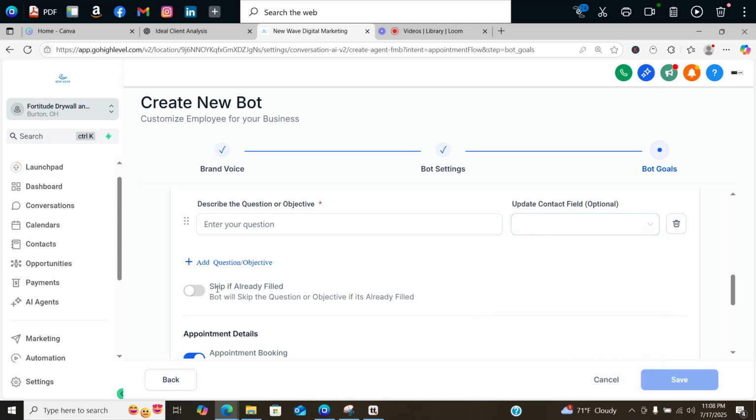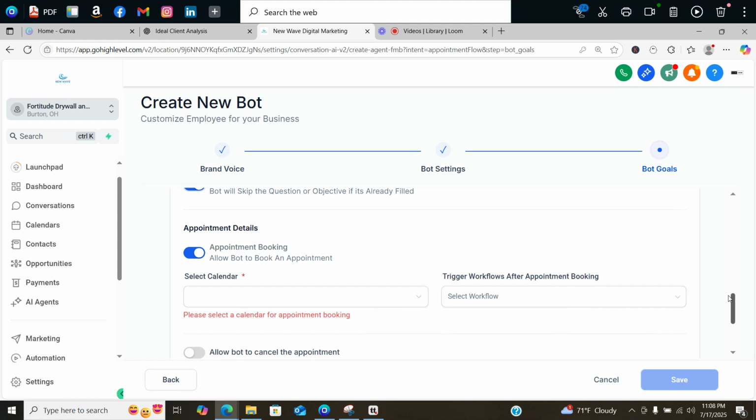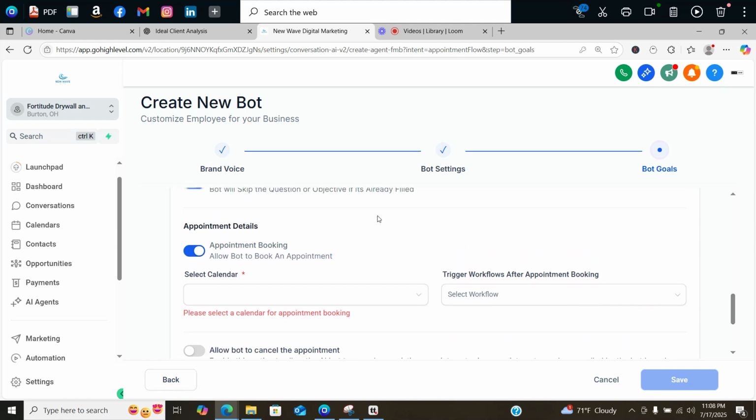Now, I think this is very important because you will have people that reach out to you and you don't want them to get qualified every single time they come through the door if they've already filled out this information. So you want to turn on this skip if already filled button. That way, if somebody reaches out to you and they've already filled out their name, email address, and phone number, and it's already listed in the system, the bot isn't going to go through the process of qualifying them for it again.